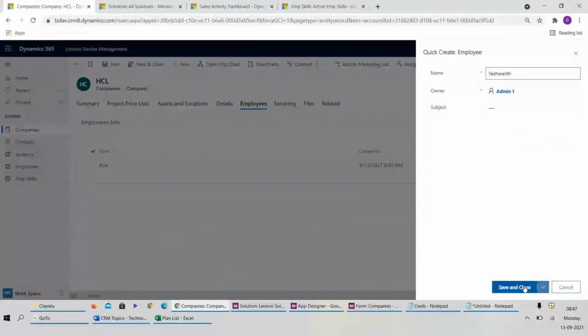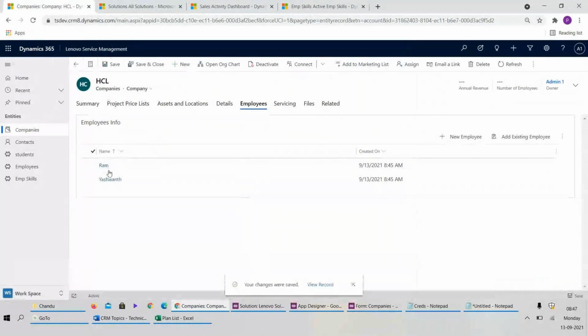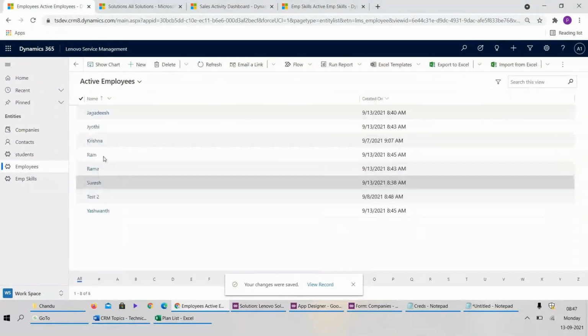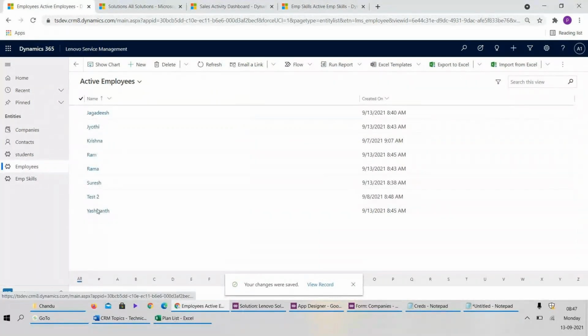Okay, and Ashwant also belonging to HCL. So 2 employees belonging to HCL now. If you want to cross check employees, see here, employees are created, Ram and Ashwant. And these two both belong to this company.